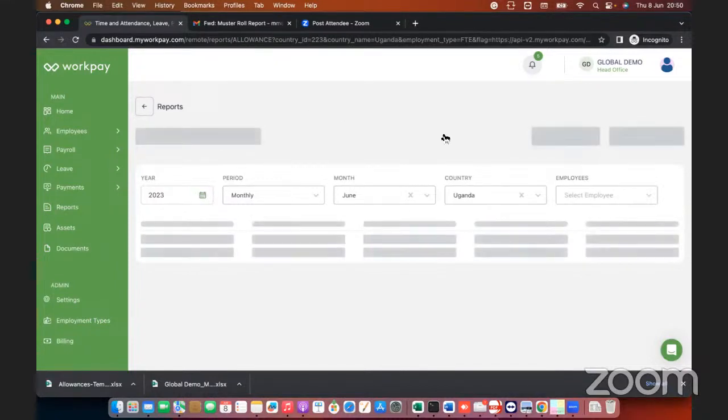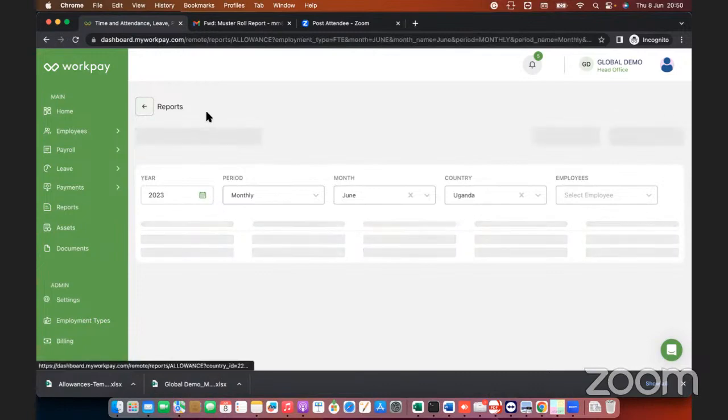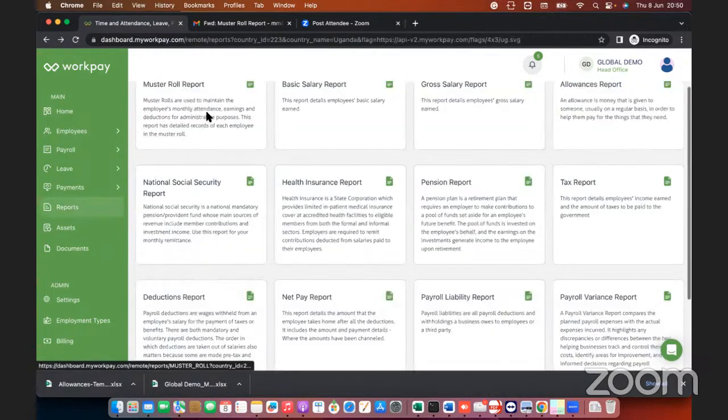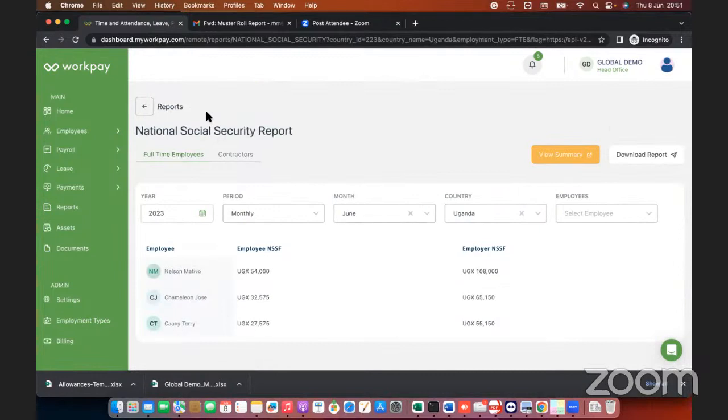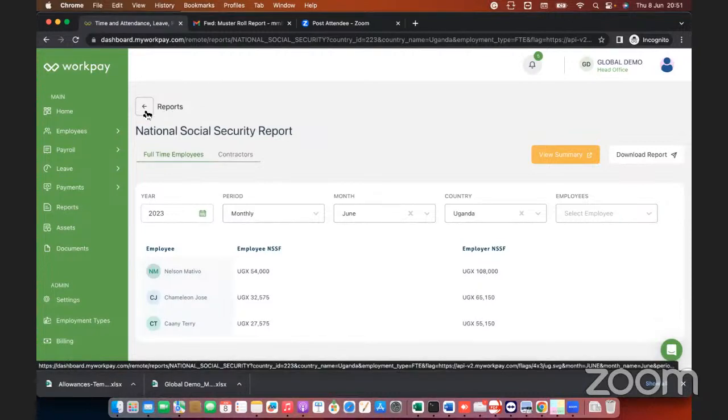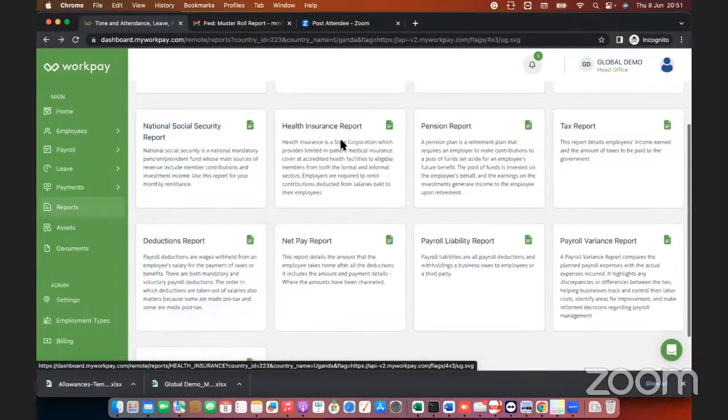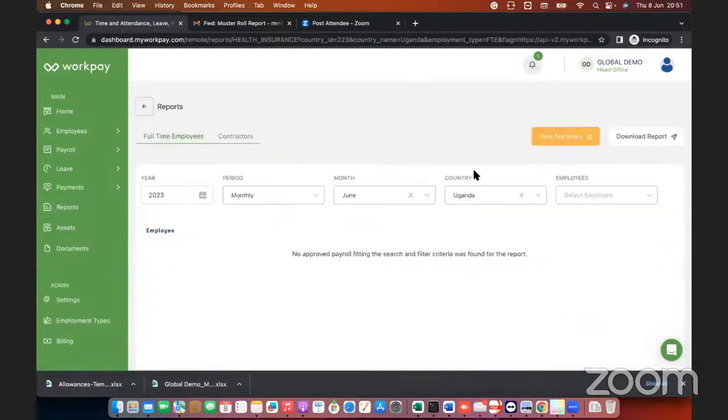The other one is about NSSF, the National Security Fund, both employer contribution and employee contribution. It's also another important report that HR requires, even before it goes to the finance team. It's very important for you to confirm whether everyone has been deducted accordingly. The other one is the health insurance report, for employees that have NHIF, if a country has that.